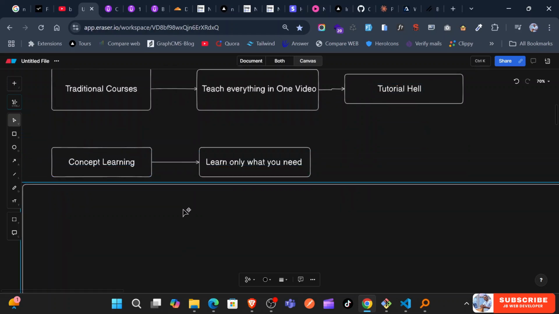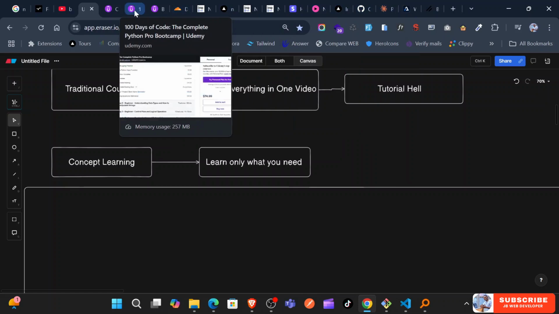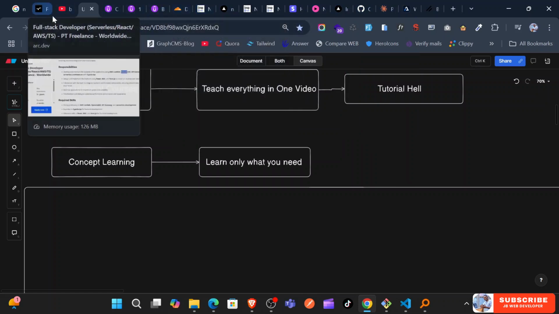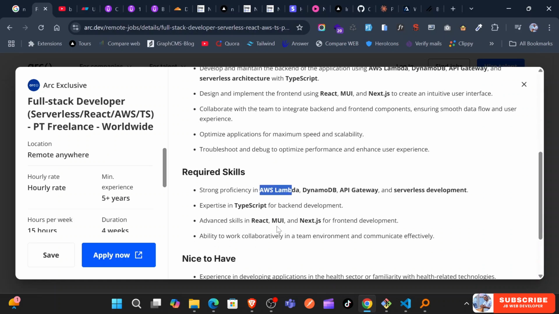So what if we change into what we call concept learning, or skill-based learning, whereby you only learn what you need at that time? Maybe you are preparing to apply for a particular job like this one. You are good with Next.js, right? But maybe you don't know AWS Lambda. So you want to prepare for this job. You build maybe a simple project, and that's it, right?